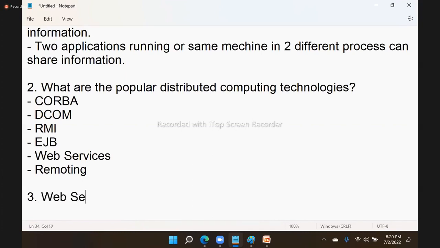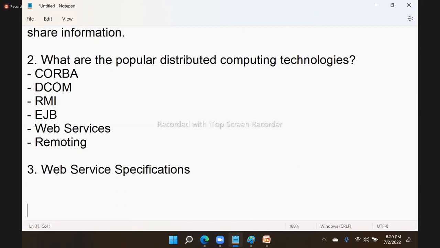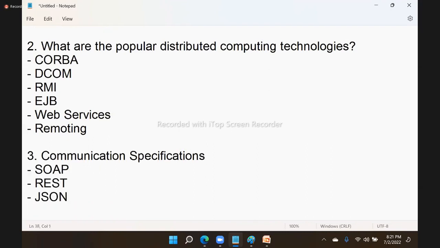Now, very important among the distributed computing technologies are web services. Web services are understandable to every technology. Web services have specifications for how they communicate. We call these communication specifications. There are three communication specifications: one is SOAP, another one is REST, another one is JSON.